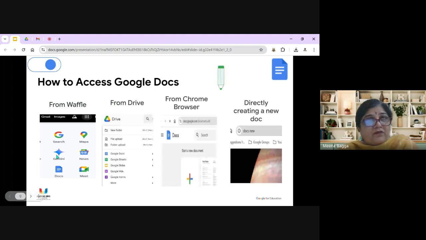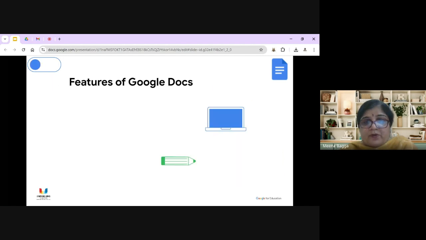First is from the waffle itself, the nine dots, whatever you call it. And from Drive also, we can open. And from the Chrome browser directly, we can go to docs.google.com and our interface will open. We will try that after some slides. And we can directly create a new one by typing docs.new, as ma'am said. Four ways to open a doc.